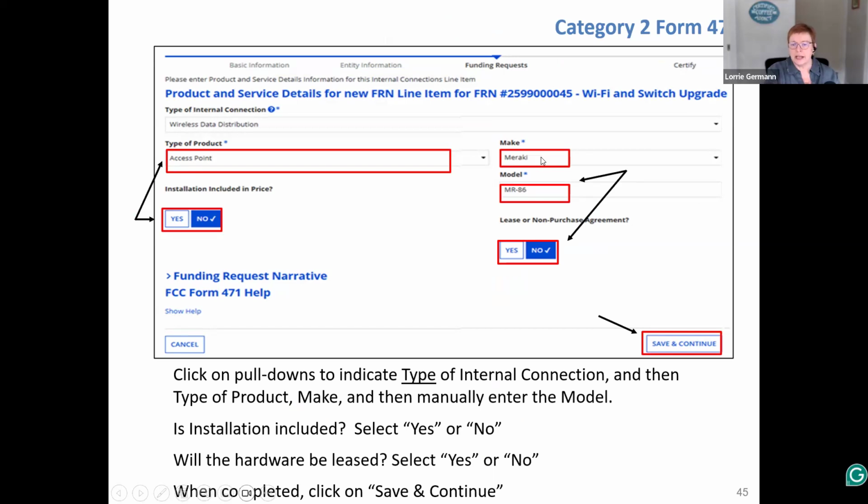Then on the right-hand side, there's a very lengthy pull down where you can choose your make, the manufacturer. It's just this very long alphabetical listing. Now at the very bottom, there is an option for other. So if you cannot find the manufacturer in that list, go all the way down to the bottom, select other, and then you'll manually type in the name of the manufacturer.